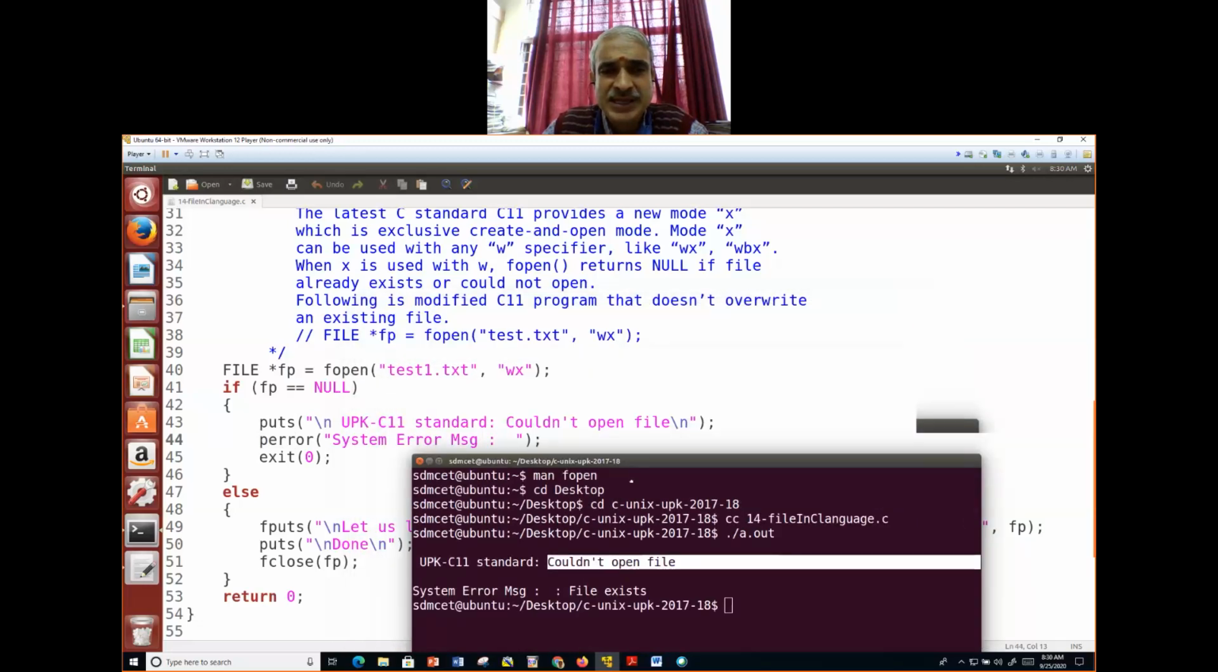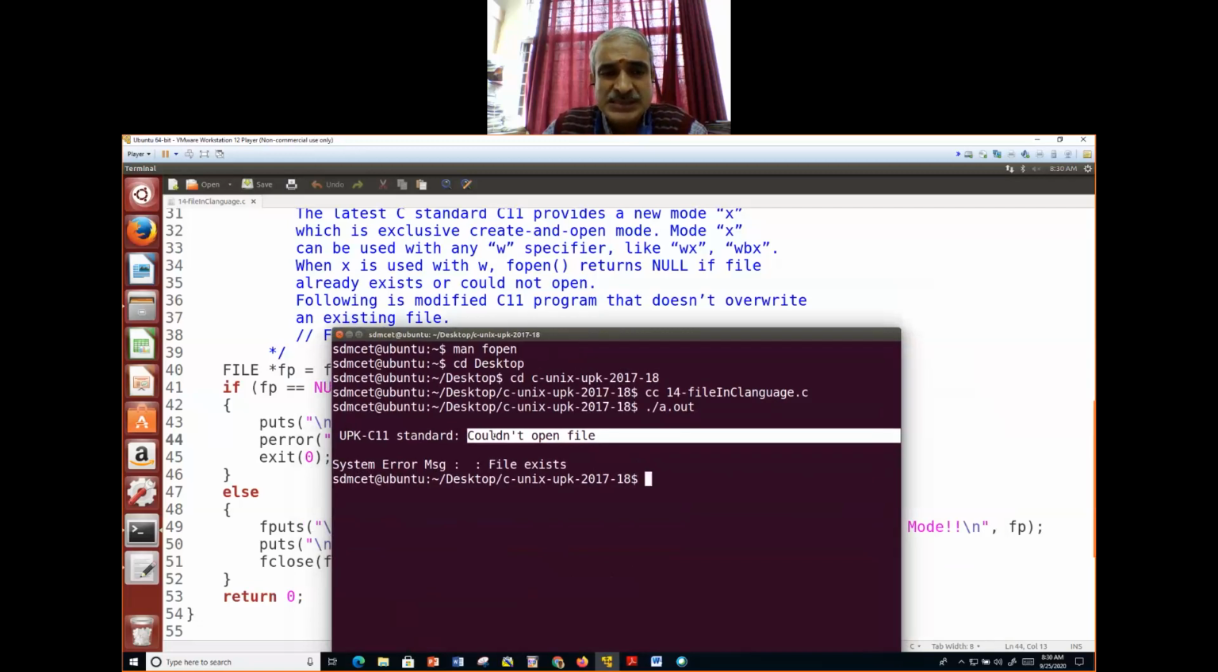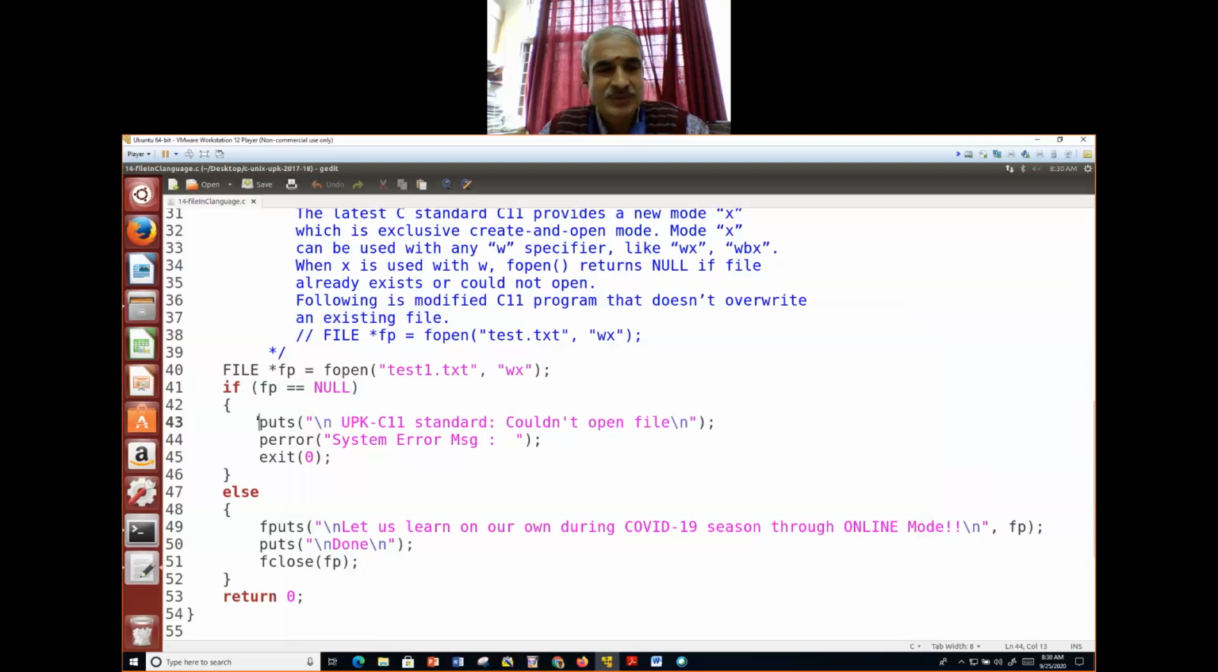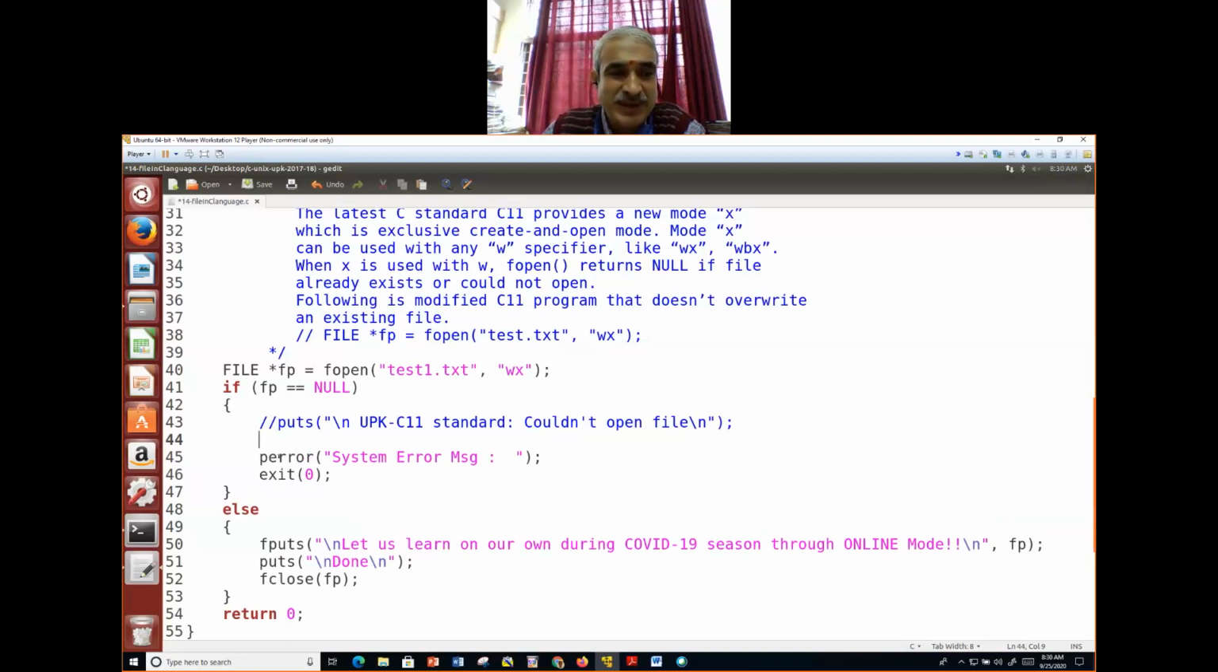This is a message I have written. You can see it here. But what does the system use? The system error message: File exists. So that is meaningful. Now look into that. I'll put a comment here. You should not put the message like this. You can have perror, a system error log message. Rather than that, what you can do is write location 1. That means I come to know where exactly that error has occurred.